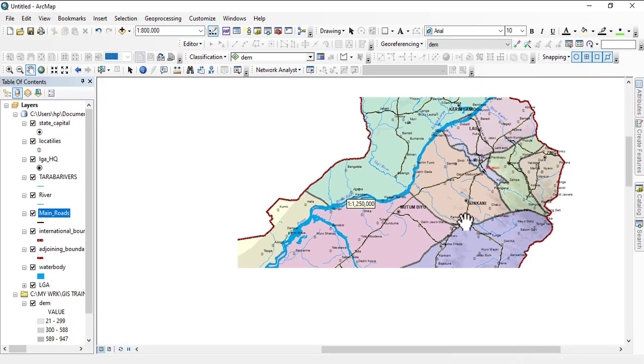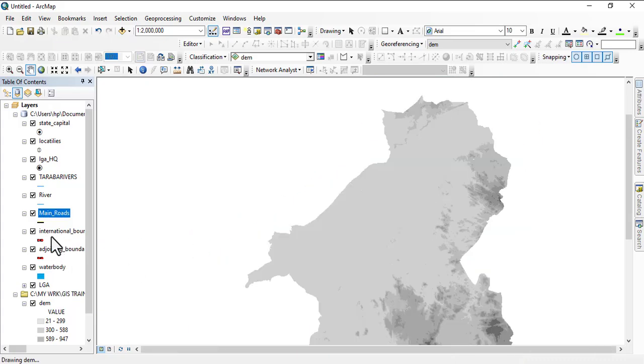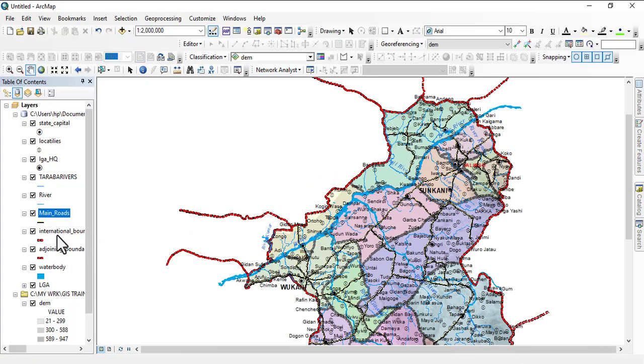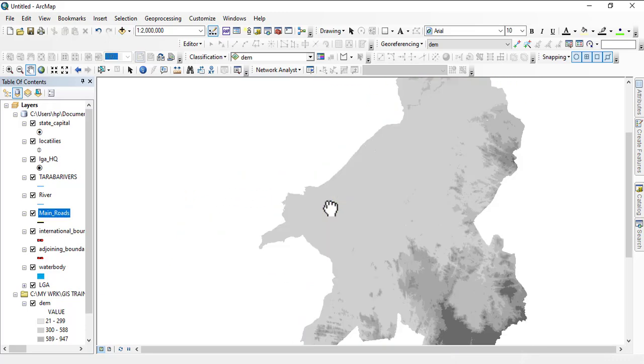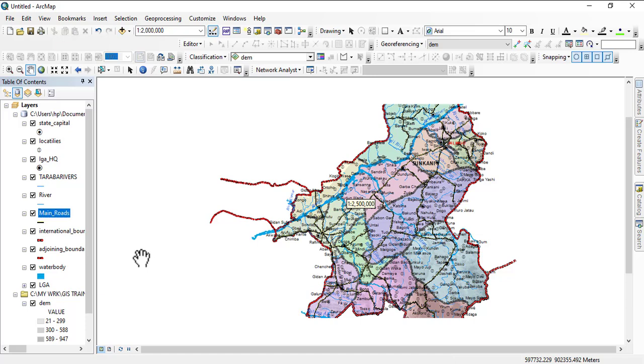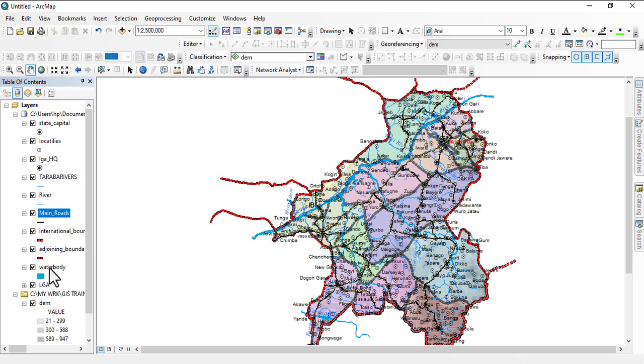Then this one does not need a name. International boundary, local boundary. There's a way you name them, but that will be in the layout view. All right. So I believe the last thing is this water body.